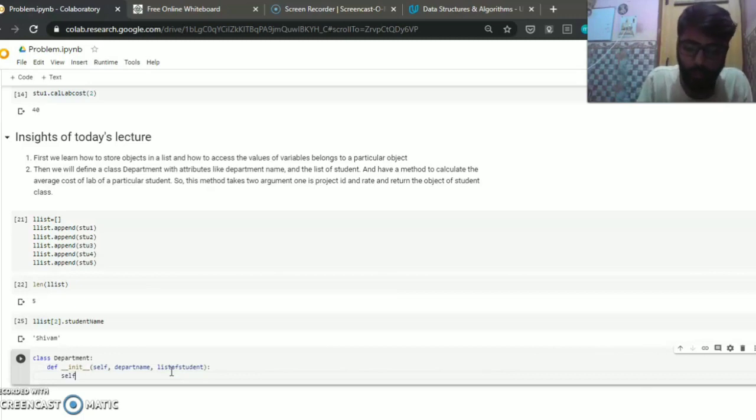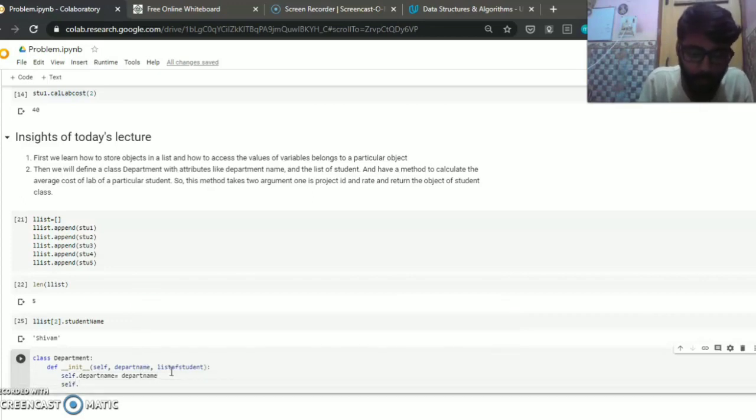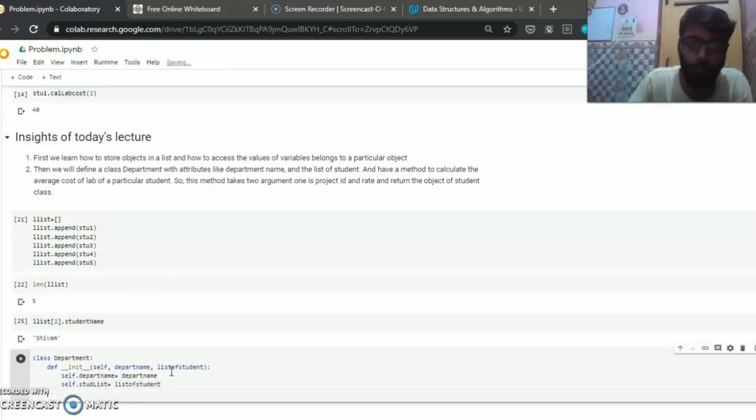And now we simply create the instance variables: self.department_name, initialized with the first attribute department name, and self.stud_list, which I initialize to the list of students. Okay, that's good.